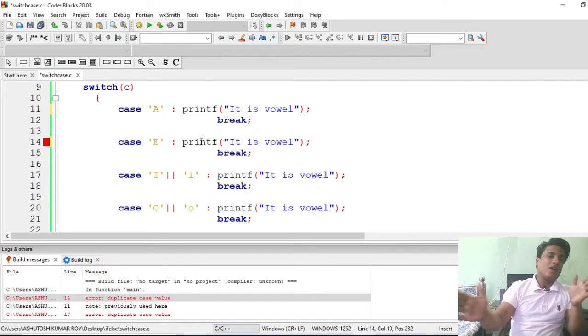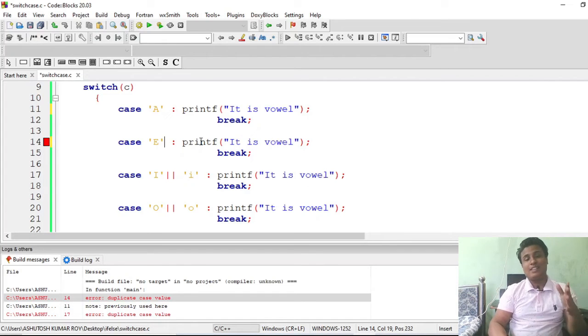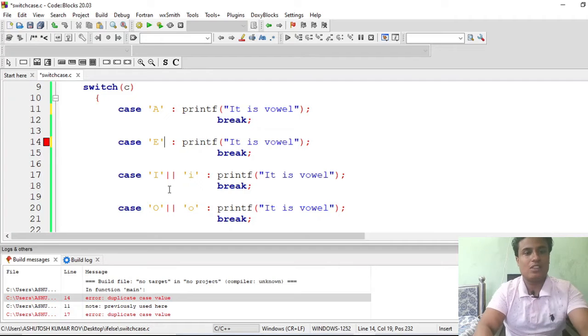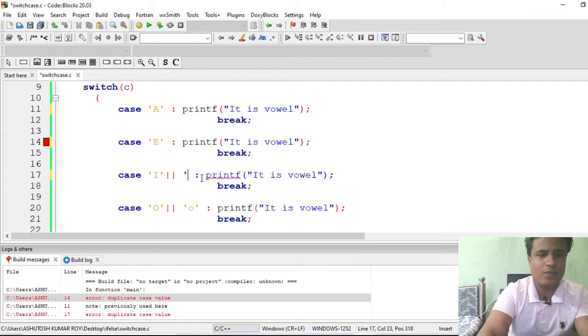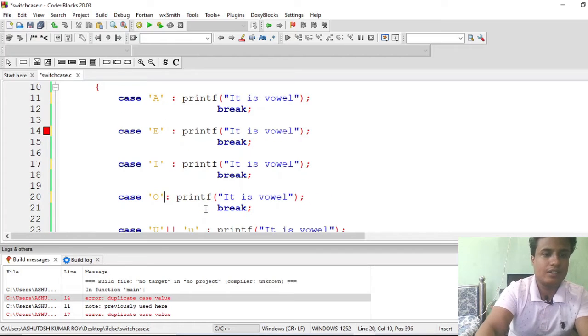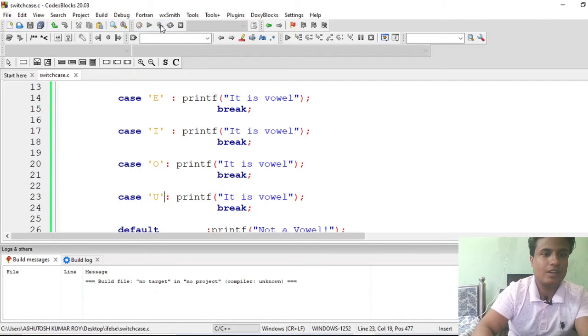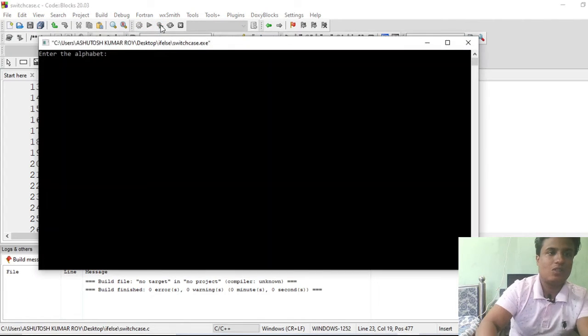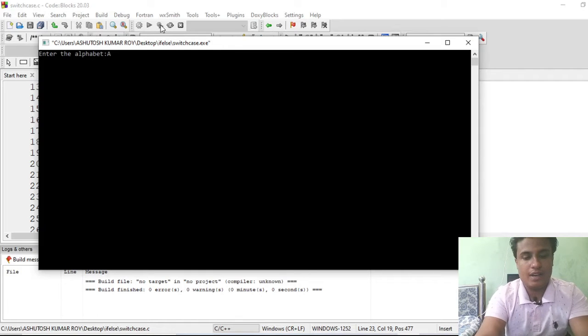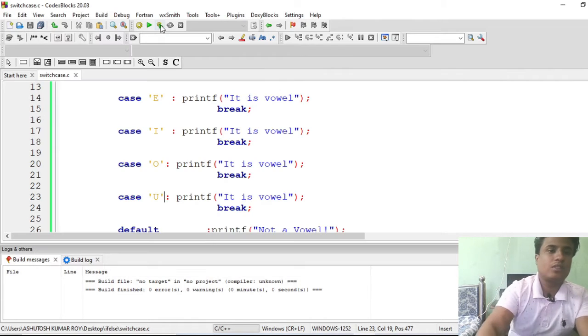We can write it in one line too. So you can see here switch case is not working properly here, as it could with an if else statement. Okay, so now it will not return an error. Now save the file and run it.